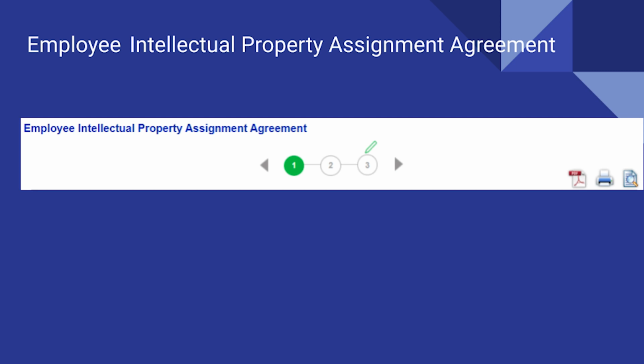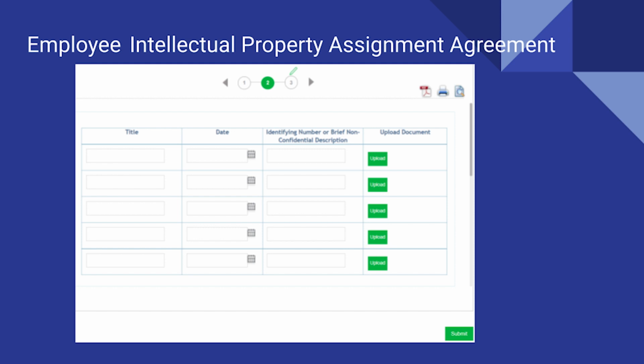The next form that we will talk about is the employee intellectual property assignment agreement. This is a tricky one, so keep note. There are lots of terms and conditions in this form, so I would recommend that you go through it and have a read. But for the time being, I would like to let you know that there are 3 sections. In section 1, you will have lots of details about this form, and in the second section, you will be asked to enter values for the intellectual property and upload documents.